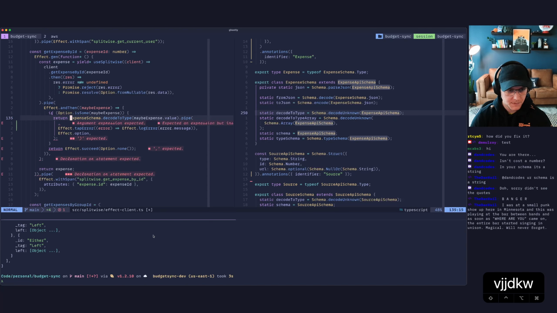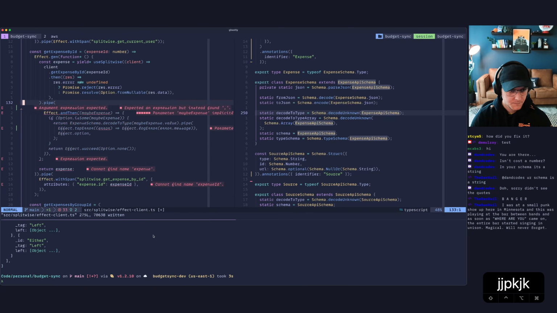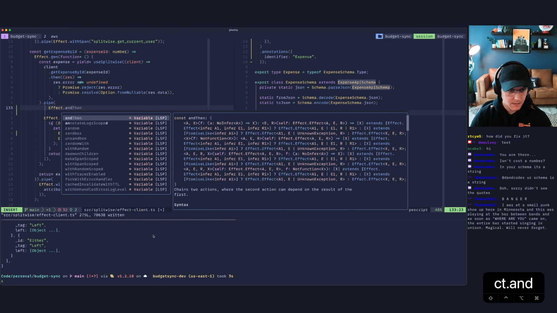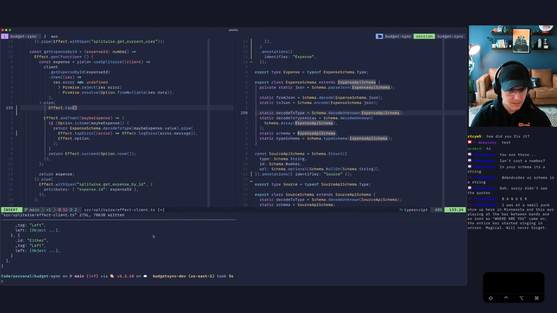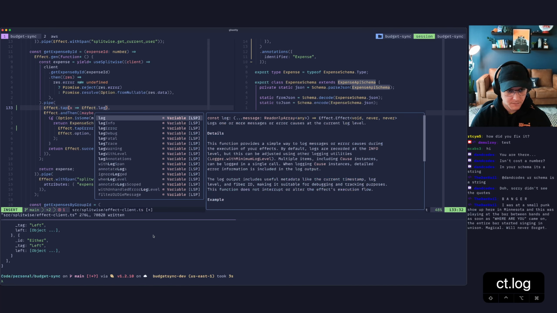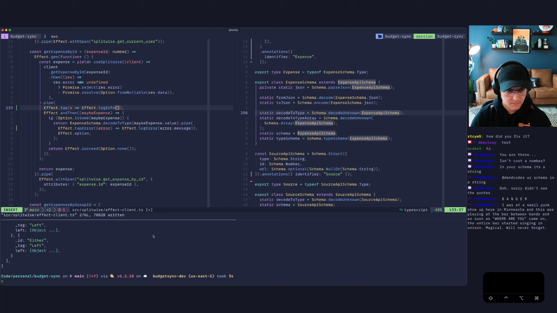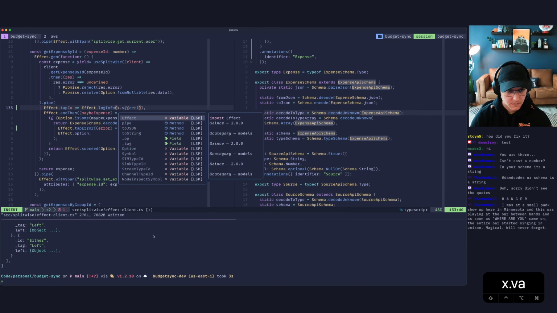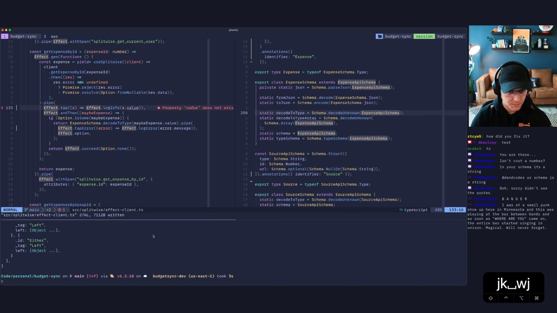Right. So we want to move this. What is the stupid way to do this? Right here. Effect.tap, and this will be maybe just x, whatever, screw it. Effect.logInfo, x.value. I know. It's alright, you can be upset at me. And we'll do expense, and that'll be x.value.